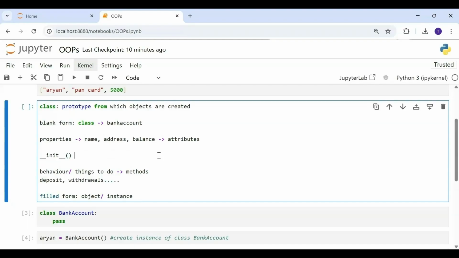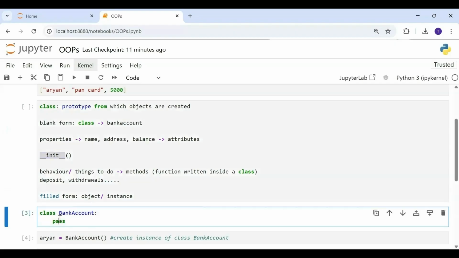When I say method, any function which is written inside of the class, we call it method. Method is nothing but a function written inside a class. So let's say we want each bank account to have a name, address, a balance. So we have to set up all these attributes inside this double underscore init double underscore method or function.